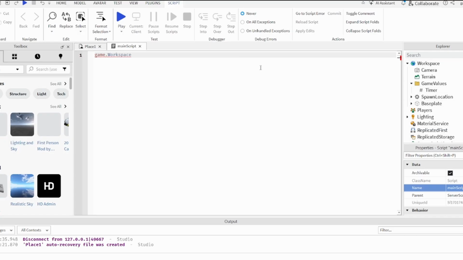Workspace dot game values. So we can access it just like this, but it'd be annoying to type this every single time you want to get to the game values folder. So instead, what we can do: local game values. It could be anything, but I'm gonna just make it game values to stay consistent.